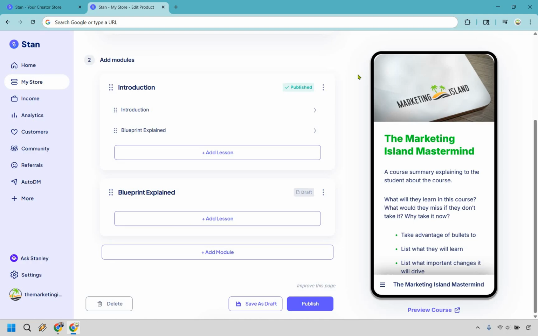All right, and so here's something I did want to bring up, very important here, because it could get a little bit confusing. What we want to do is make sure we publish this. Perfect. And you're going to notice that the Blueprint Explained is going to be there, because that's just going to be where the Add Lesson button is.